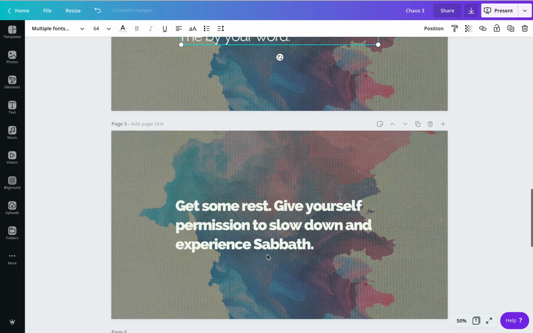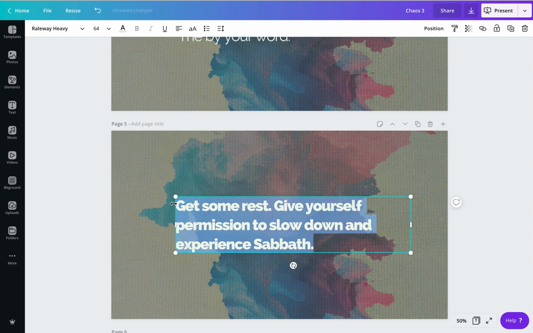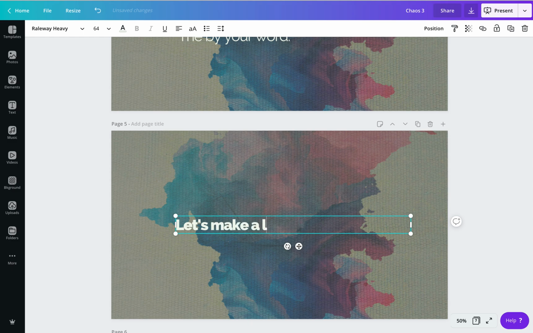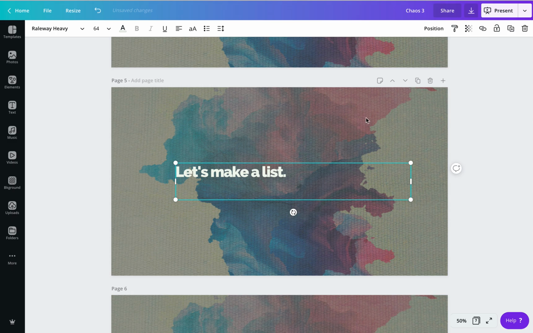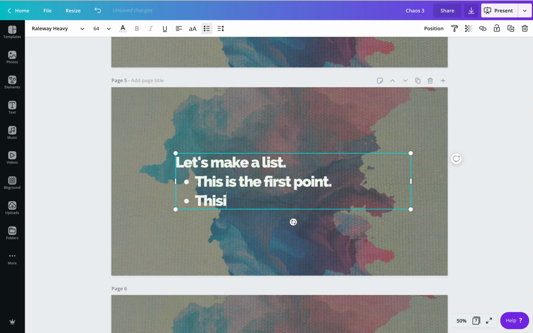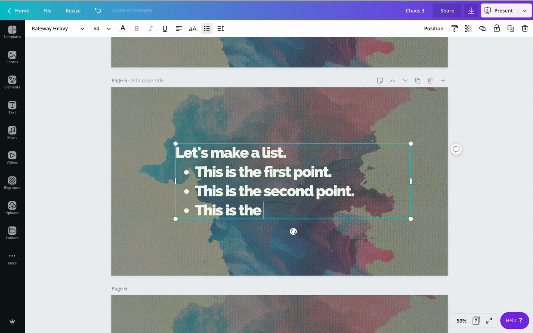Let me just show you one more thing. If you're going to do a bulleted list, let's say this is the, let's make a list. So what you can do right here is create a list, and you notice it'll indent it. This is the first point. This is the second point. And then let's say this is the third point.